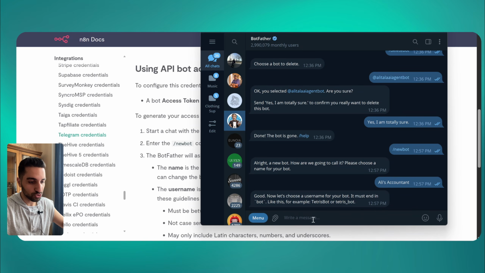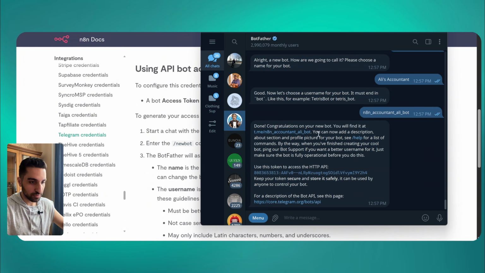Now we need to give a username. So for the username, I'll put N8N_accountant. And I'll say Ali. And remember, for the username, at the end, you need to actually have the bot. So here I'm going to put bot, and I create the username. Now we have successfully created our new bot.